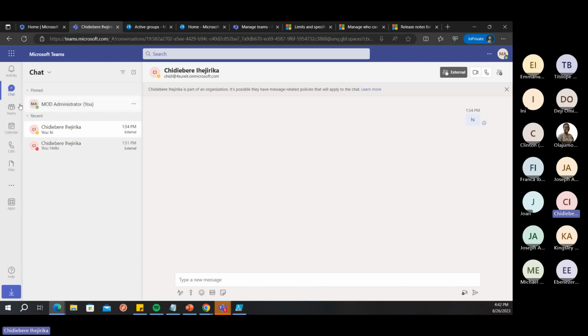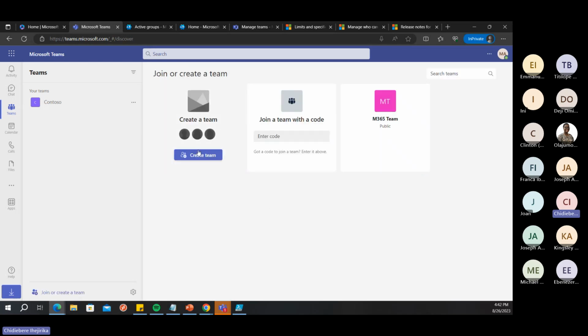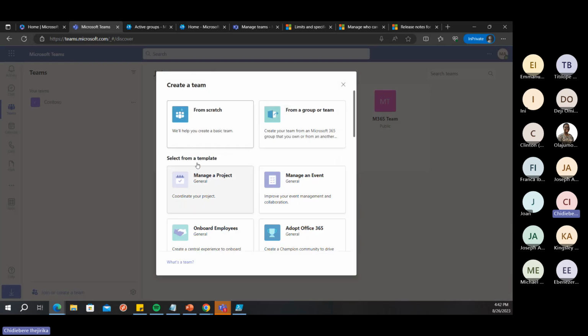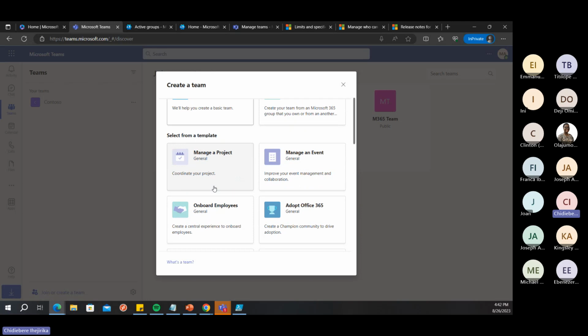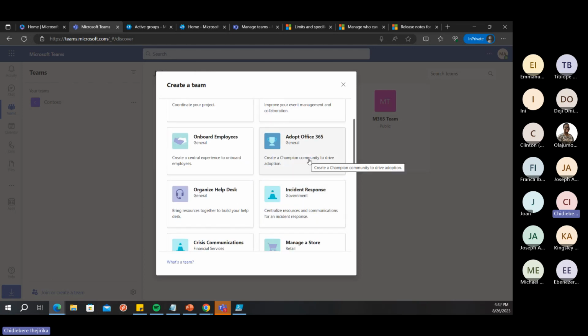It gives you options that allow you to choose what you need to create, right? One of those options is to select a template, right? So if you go over here to create a team, you can see select template. Now these templates are based on the policy that you've assigned to this user who is creating this team, right? I can see manage a project, manage events, adopt Office 365.